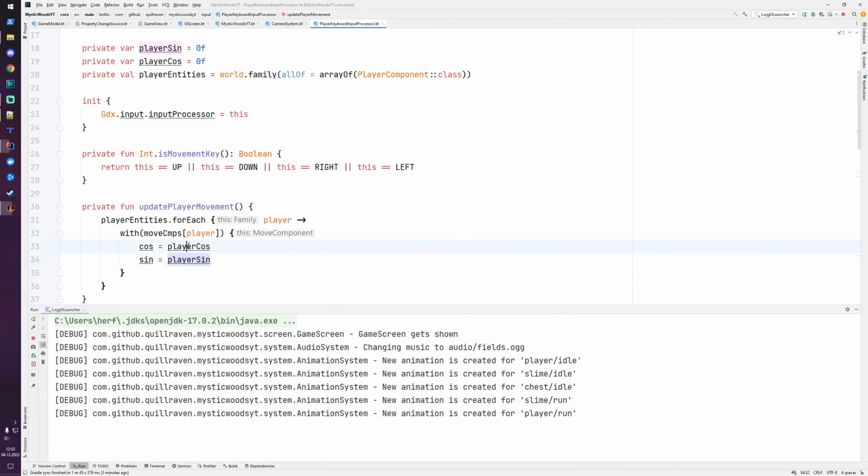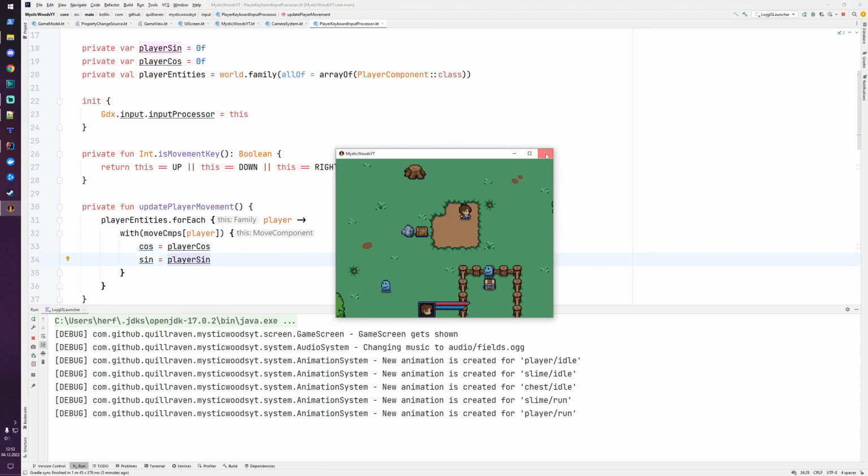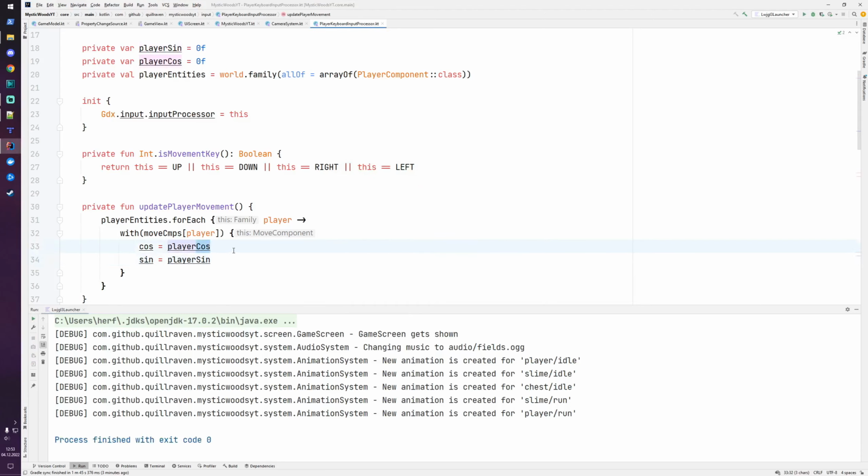And the reason for that is that the cosine and sine value that we pass in for the movement are both 1 when we are going in those directions. And that is not correct, because actually when we have an angle of, for example, 45 degrees, then the cosine value and the sine value are not 1 and 1. They're actually, I think, 0.7 something and 0.7 something.